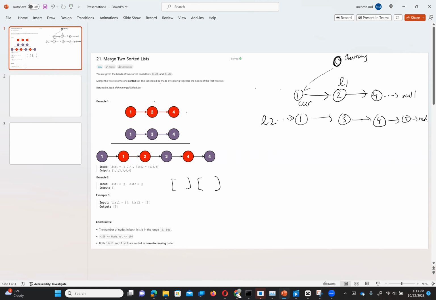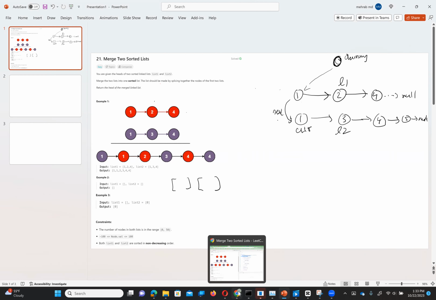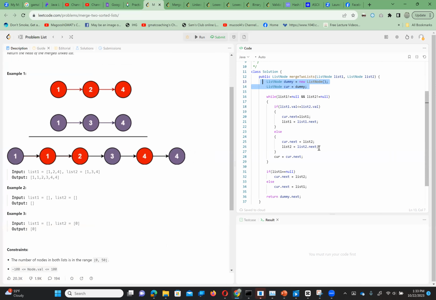L2 is not null. L2 is here. None of them are null, so I'm going to compare them. You see L2 is smaller. So I make L2 the current's next, so I assign the next here. Move L2 here and make it current. So this is exactly what we're doing here. We are moving L2 to L2's next and also moving the current.